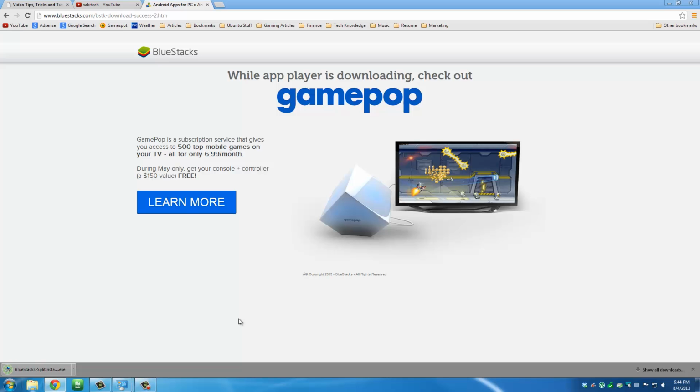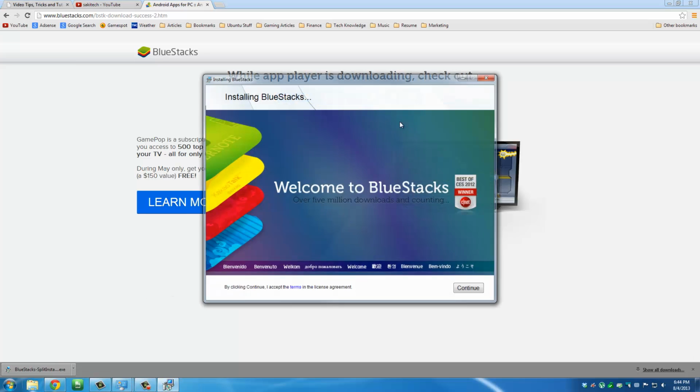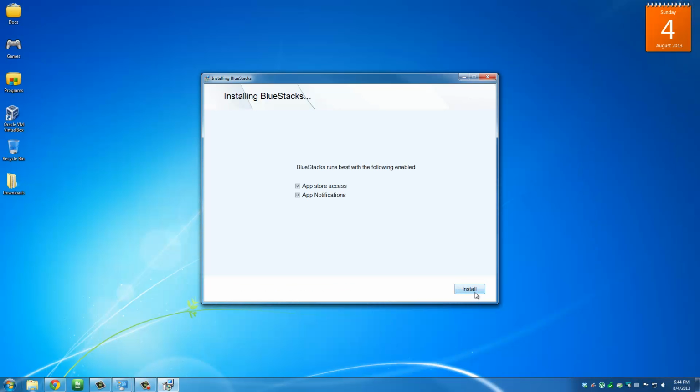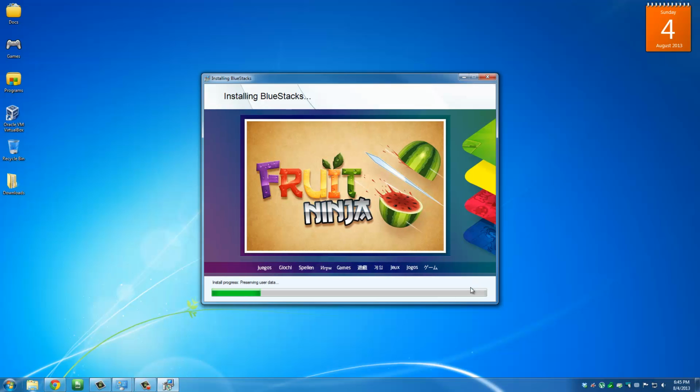Okay, so once your download is complete, go to your downloads folder and run the application so we can go ahead and install that. So click yes to that. Let's minimize Google Chrome and just click continue, and make sure you enable App Store access and app notifications. Check them off and then go ahead and click install. Now the installation process is going to take a while, so what I'm going to do is fast forward mine all the way to the end.